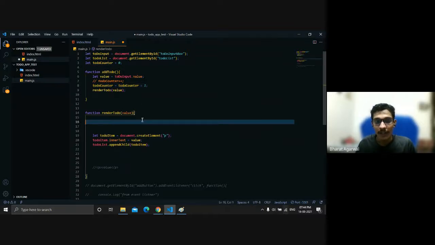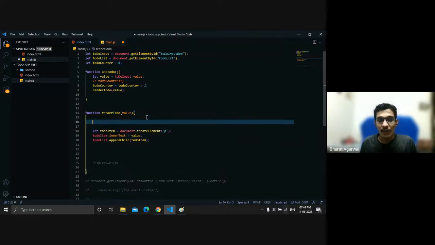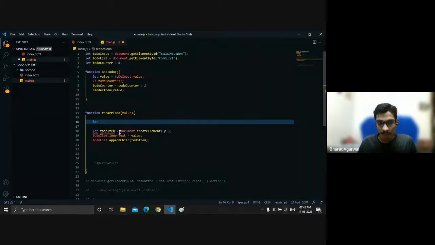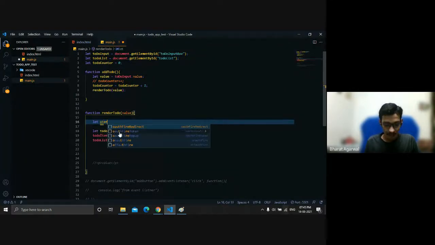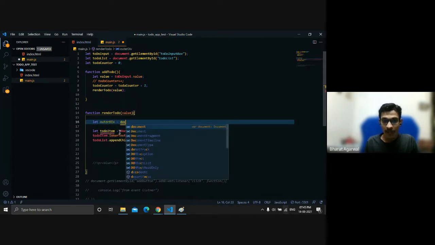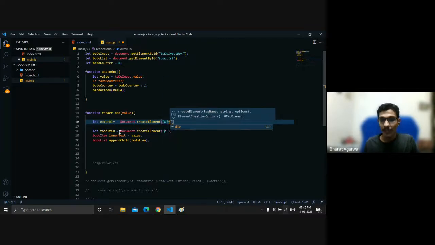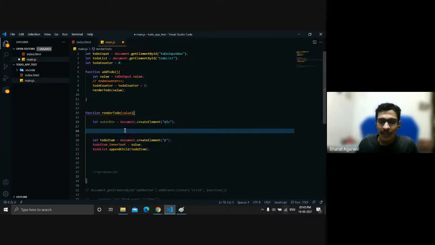So now we'll create an outer div as I've shown you. Inside this outer div we have three elements. The one would be text, the other would be a button, and the third would also be a button. So let me create a div. The name is outer div equals document dot create element. What type of element do I want? I want div. That's it.